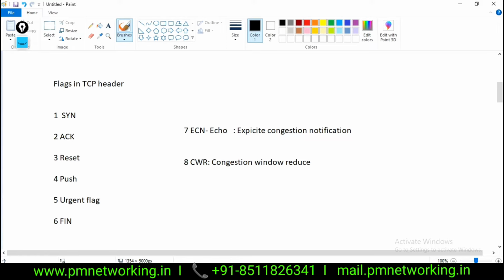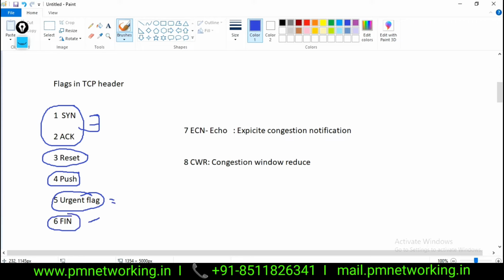Now, the use of these flags: SYN plus ACK will be used in the three-way handshake, right? The three-way handshake is done in TCP. Reset flag will be used to reset the TCP session between the source and destination. Push flag is used to forward the traffic to the upper layers like session, presentation, and application. Urgent flag is used when we want to use the urgent pointer field in the TCP header. Fin flag will be used to terminate the TCP session. It is used in the four-way handshake.